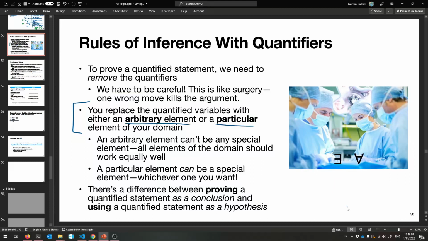Okay? When it's arbitrary, it can't be special. It just has to work equally well for any possible element. And I'll get into what that means. This is how you prove a for all, because you don't assume anything about that arbitrary element, so it could have been any of them. So for all, it's true. And then if it's a particular element, it can be whatever you want. Just find one good one. That's, of course, how you prove that there exists.